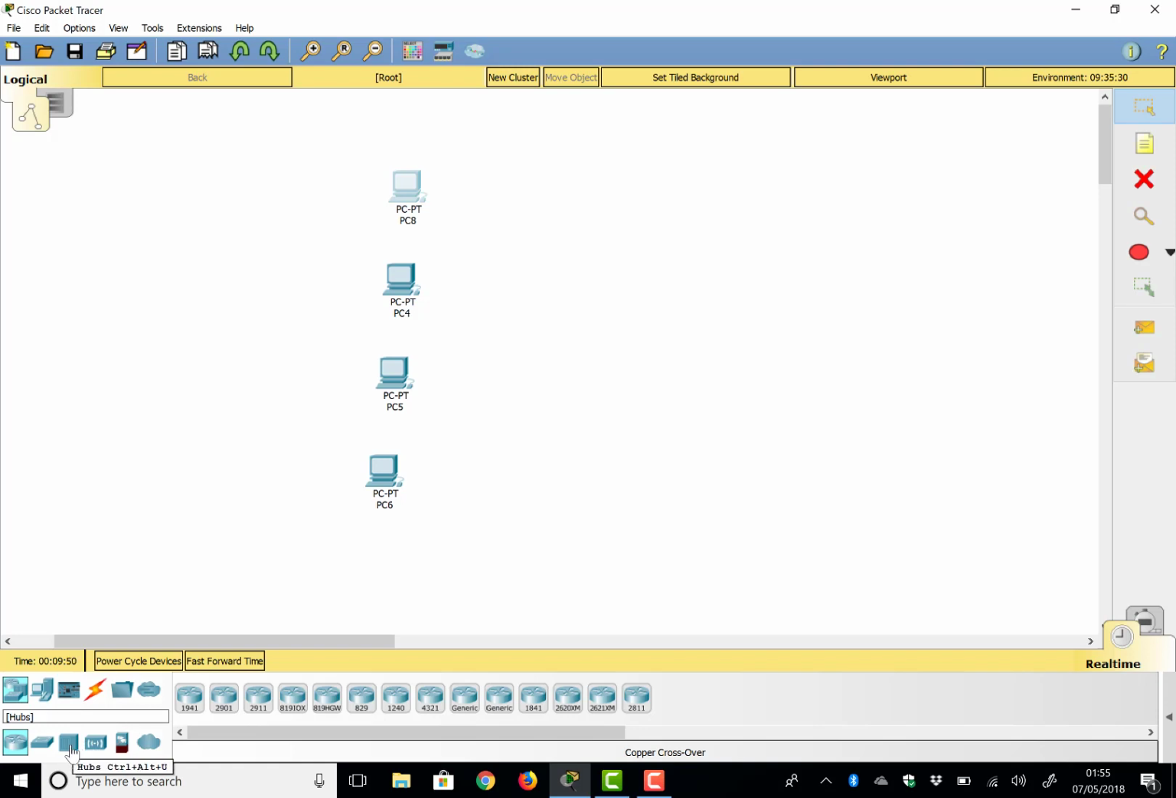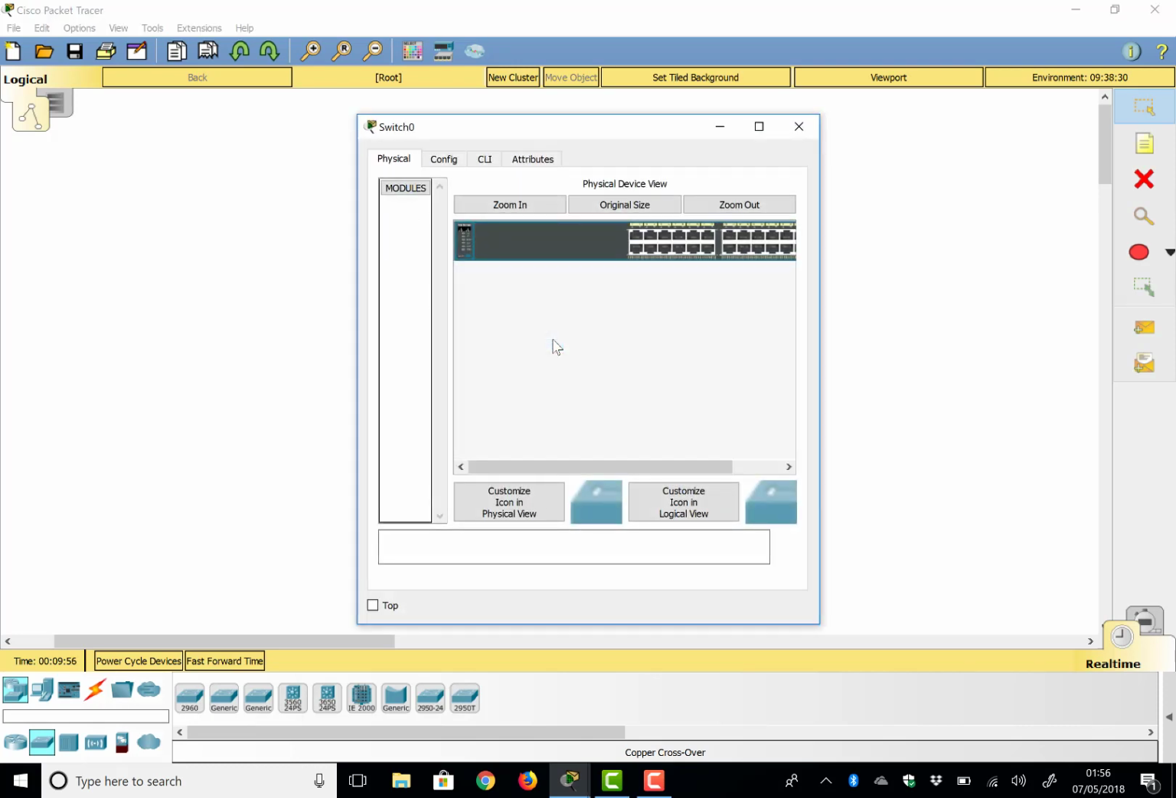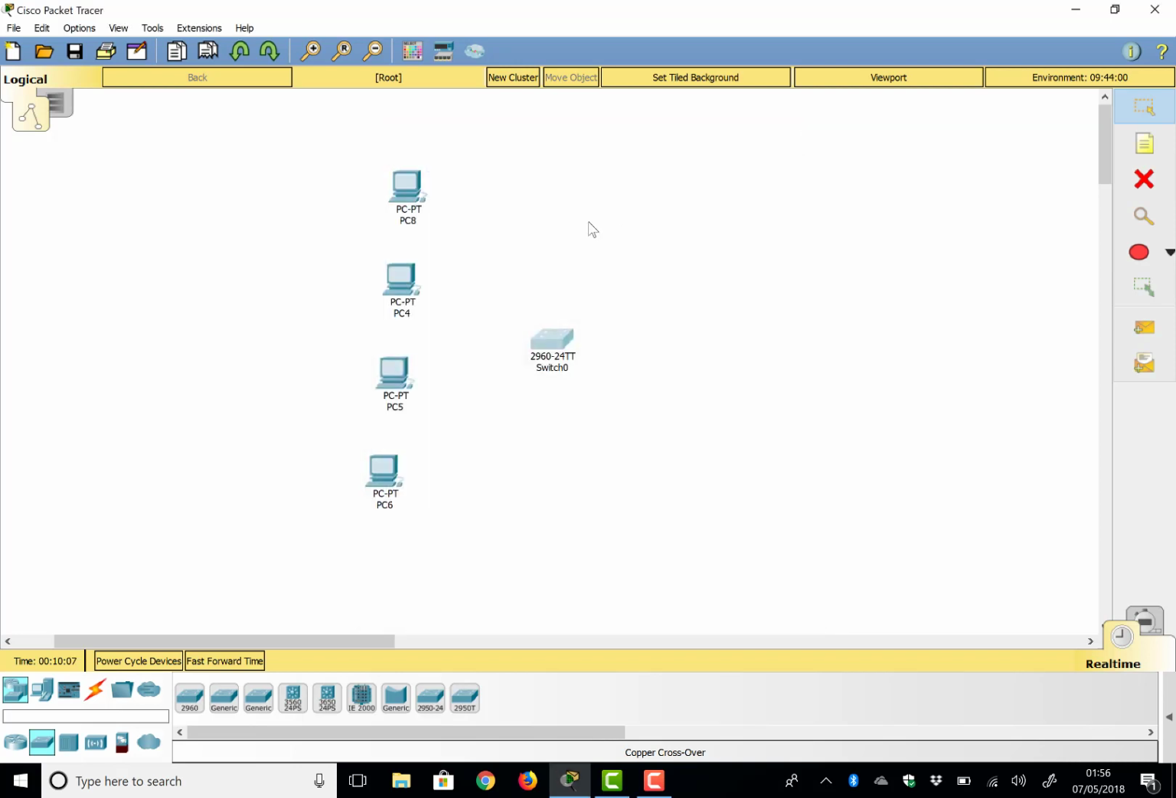A switch is a device like this one here, which, if we have a look at it, has got lots and lots of RJ45 connections on, and we plug each PC directly into the switch. So it's the start of our network.